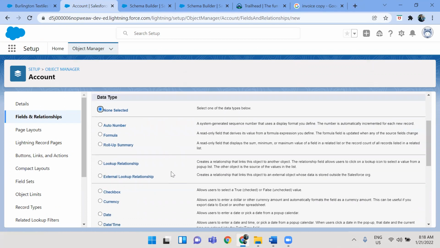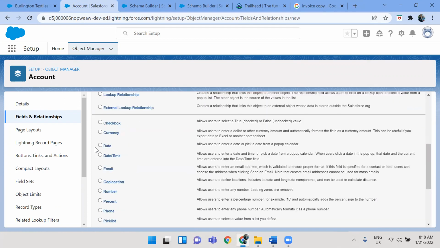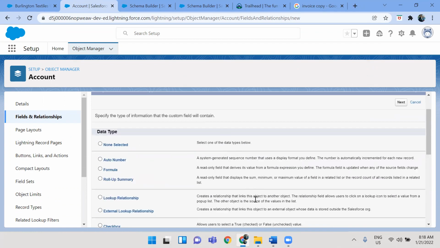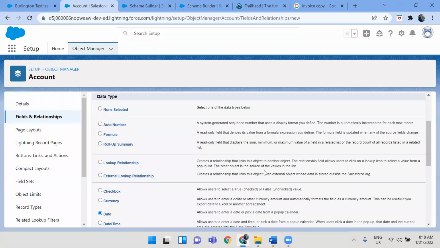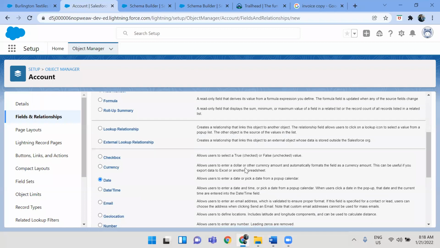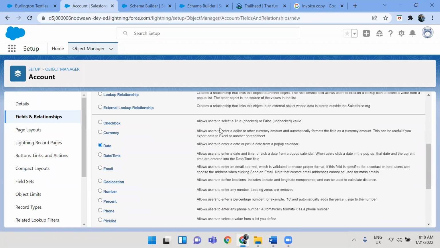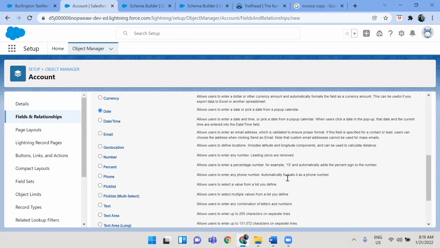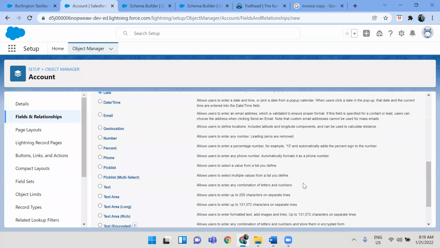You can create a new field, say a date field. We have different types of fields available here, whether it's an auto number field or a formula field. Formula fields we'll talk about when we are talking about formulas and roll-up summaries, and fields like relations we'll talk about a bit later. And the different types of fields you have are checkbox, currency, date, date time, email, number, percent, and so on.